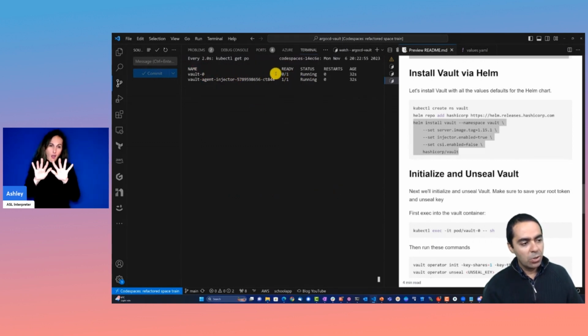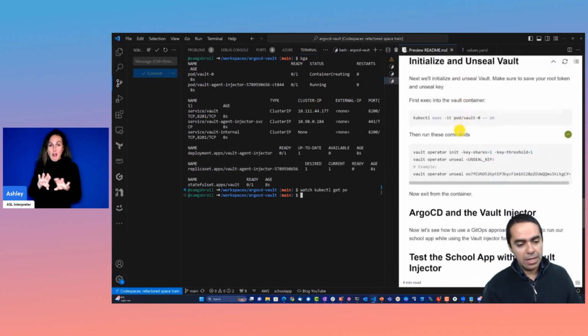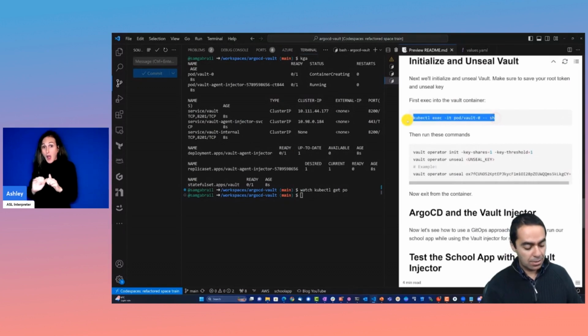Okay, we're running. Notice that the Vault server is not going to go into the ready state. It's running, but it's not going to go into the ready state because we need to initialize and unseal Vault. So to do that, first of all, we need to exec into our container. So let's do that.